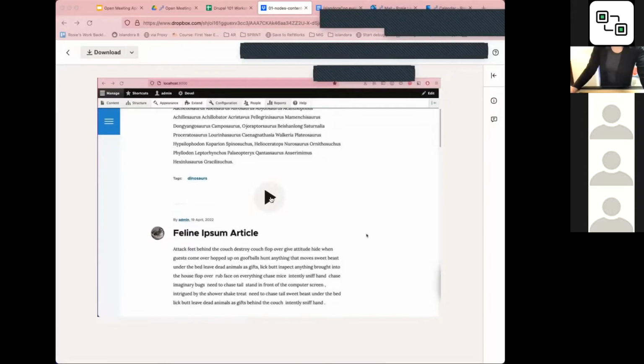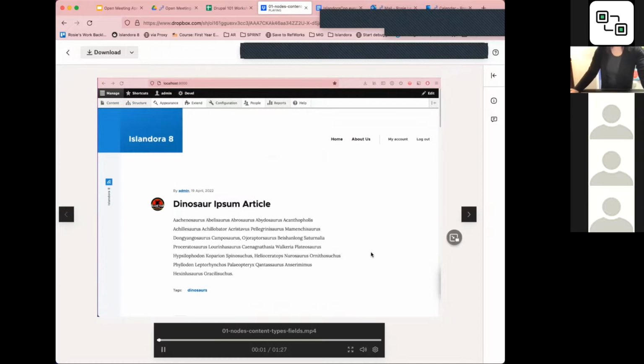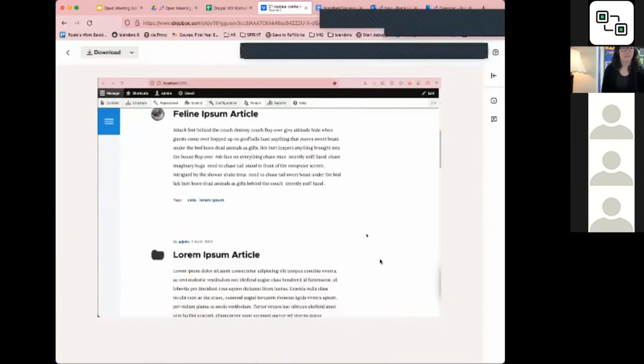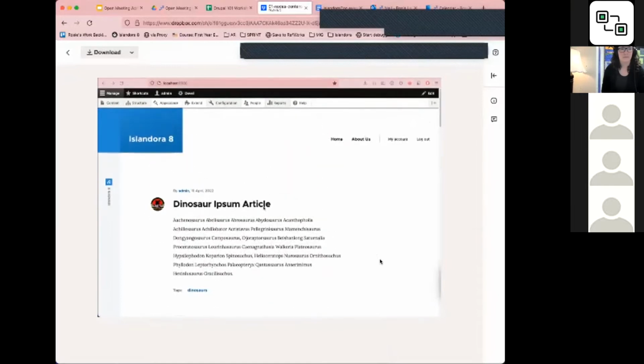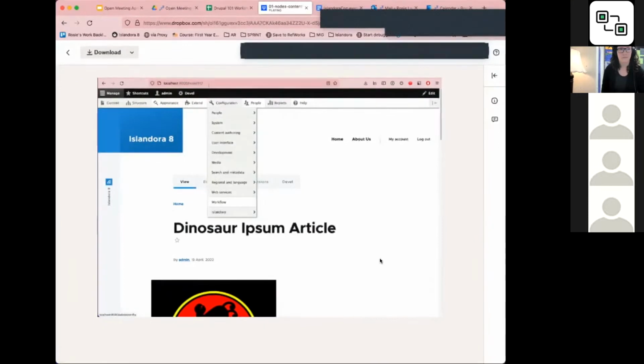All right. So this is video 1, nodes, content types, and fields. This is a zero context introduction to content, nodes, and fields. When you're building a Drupal website, we say the stuff you're adding is content. Most often, these are seen as pages on your site. In Drupal, we call these nodes. Each node has its own URL, so you know what page you're on.